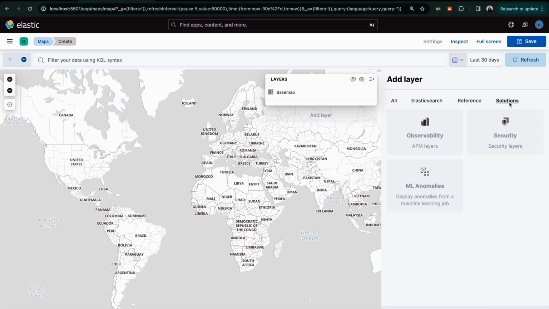The last one is Solution. As you can see, it's disabled, but there are some maps that are ready to use, like for security or observability use cases, and machine learning jobs or anomaly detection as well.